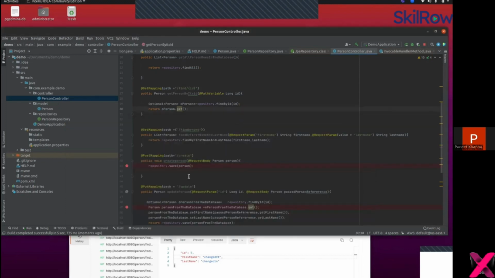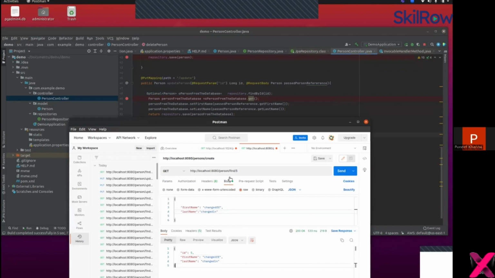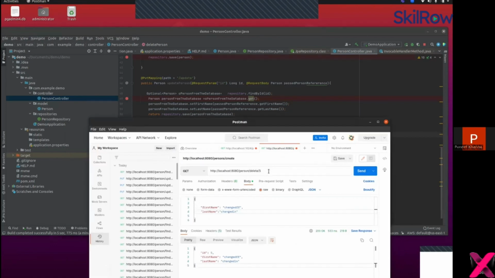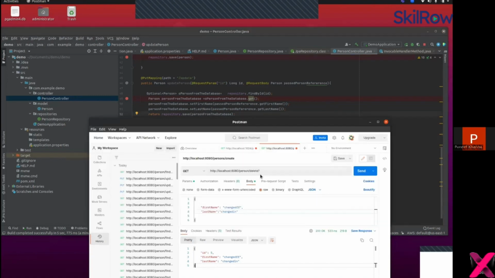So now we will use the delete API, this person slash delete, and it is not a path variable, it is a request variable. The name of the variable is ID. We'll use that ID is equal to 5. Change this to delete. Delete does not have a body. Delete this. And then hit enter.